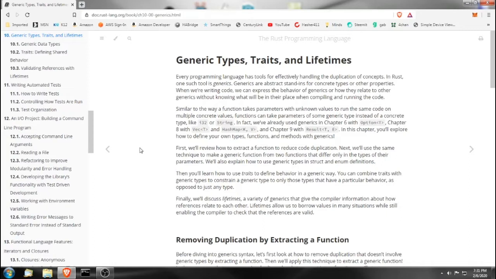When we're writing code, we can express the behavior of generics, or how they relate to other generics, without knowing what will be in their place when compiling and running the code. Similar to the way a function takes parameters with unknown values to run the same code on multiple concrete values, functions can take parameters of some generic type instead of a concrete type, like i32 or String.